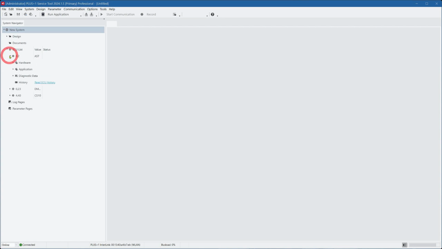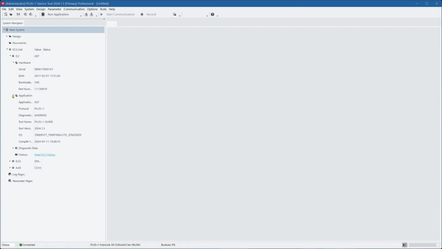We can click the triangle button to expand the ECU's detailed information. Under the hardware section, you can view details like the device's serial number, production date, bootloader version, and part number. Under the application section, you can find information about the application running on the device, such as the application ID, the Guide version, and the compilation time. These details help us understand the hardware and software specifics of the device.